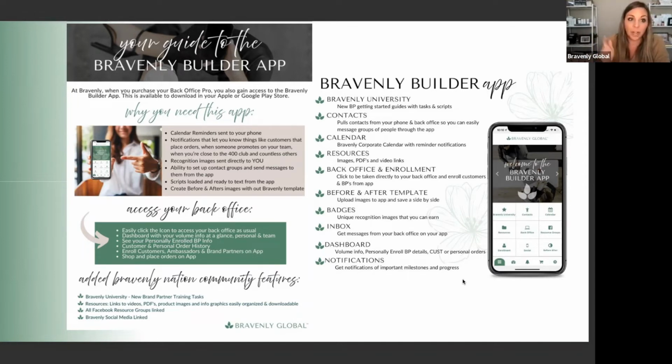So if you're somebody that's like, I'm trying to log in and I can't, just know your ID number and your password is the exact same one that's in your back office. Tip, if you ever change your password in your back office, you need to get into your app, log out, and log back in with the new password. Okay, so here's just a couple of really cool, unique things about our app that I'm super excited about.